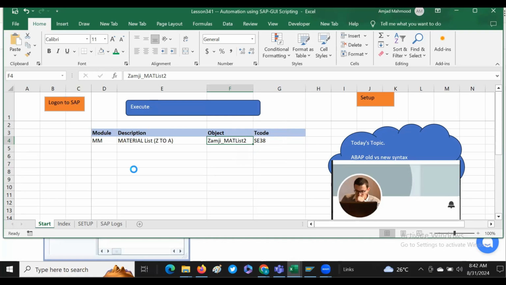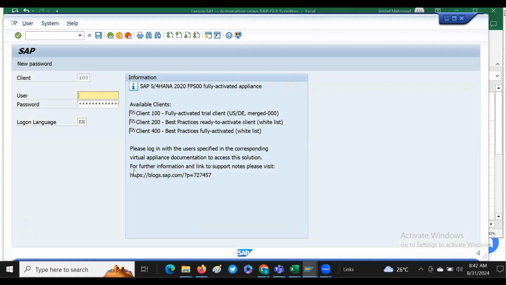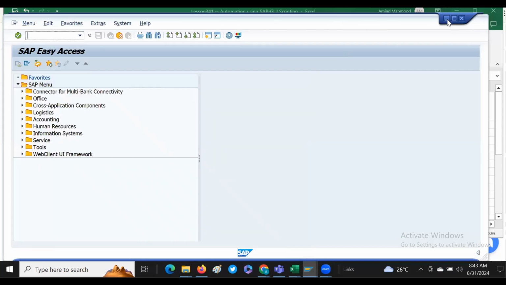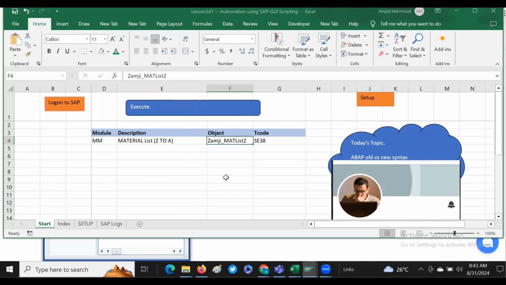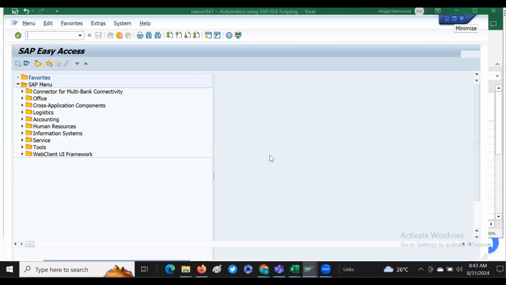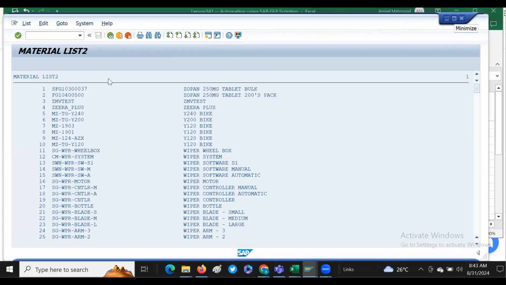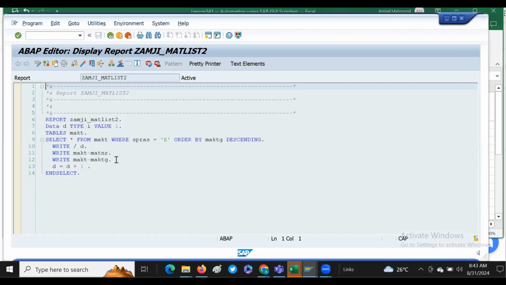So let's log in. This is also an advantage of doing this, because you don't have to worry. All you need to do is click the button. It will get you back quickly, right? So this is an added advantage. You execute it, and it will take you to the SE38 again, and here you go. That's it. So let's get back here, and we are here.